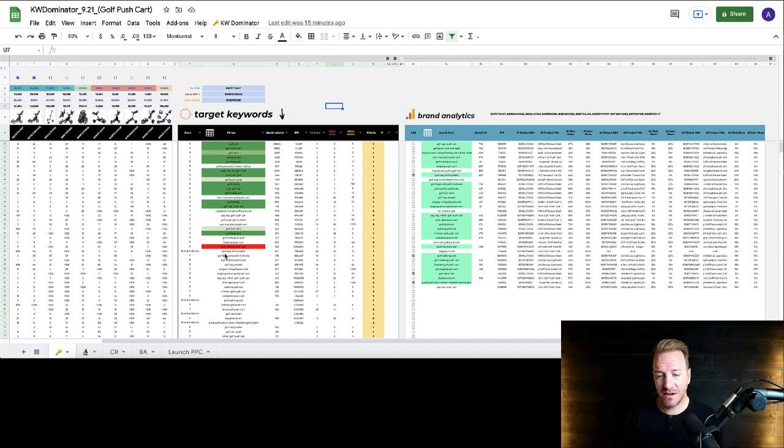So what I've basically done here, and what I typically do when I'm launching a product, is I'll just add a tab manually here to the keyword dominator assessment that I've done. And then that's where I'm going to port over all these keywords and chop them up so that I can ultimately turn them into launch pay-per-click campaigns.